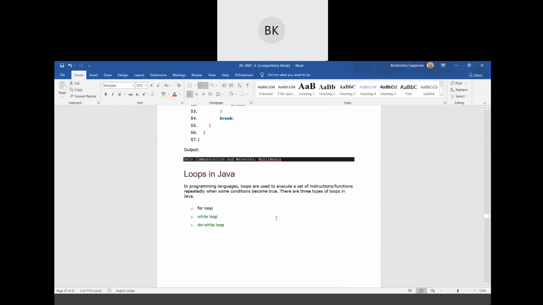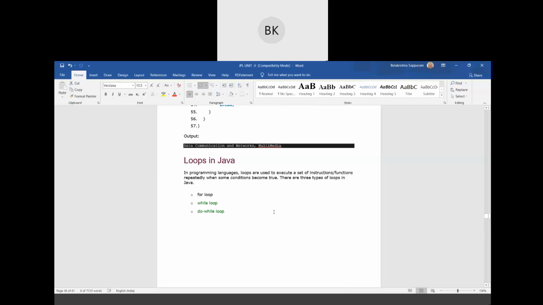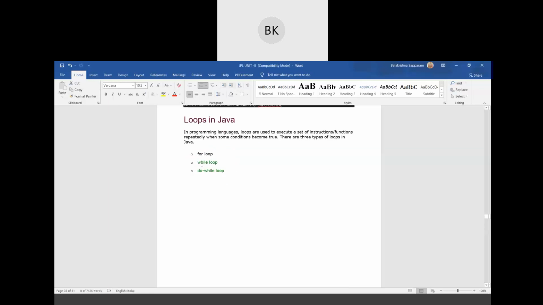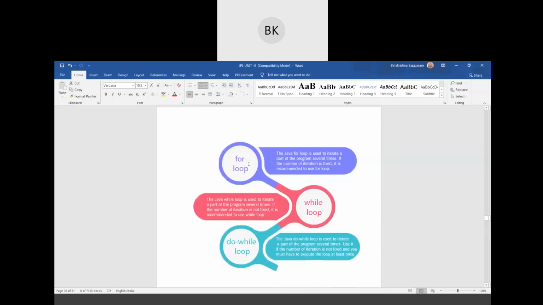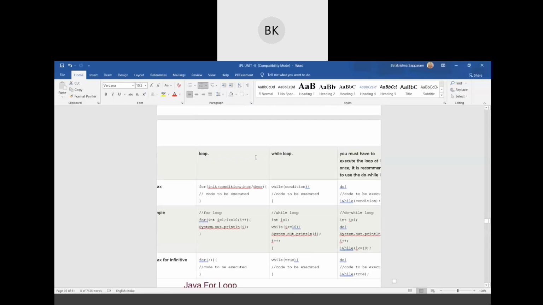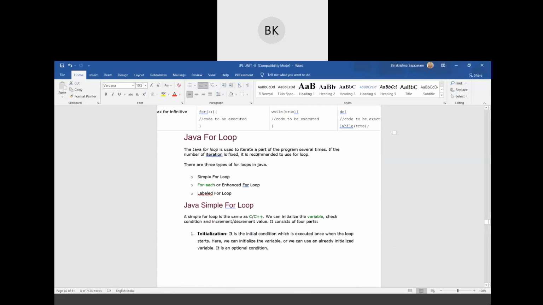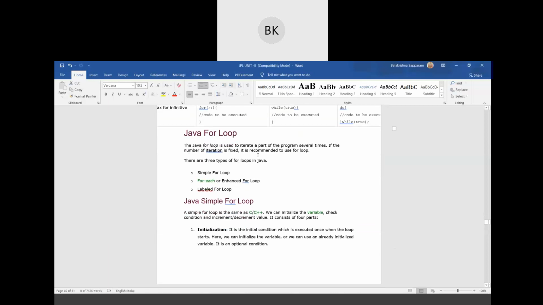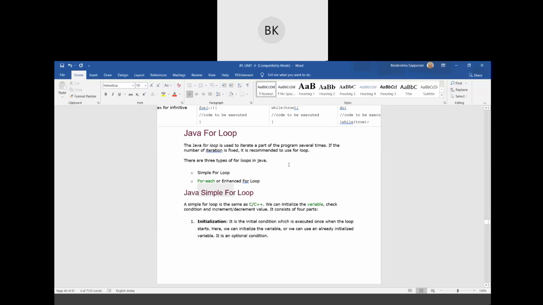Then coming to loops in Java. What are the loops in C language? All the loops are also available in Java: first for loop, while loop, and do while loop. Coming to the for loop first, here we have two types of for loops. Labeled for loops are not a big deal, you just apply a label. That's all.